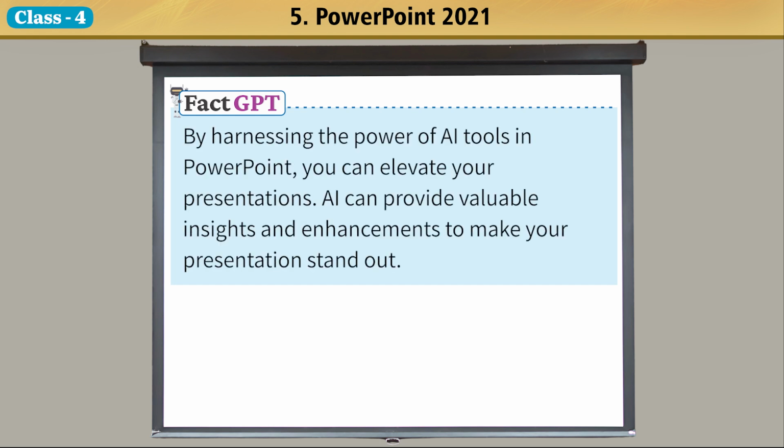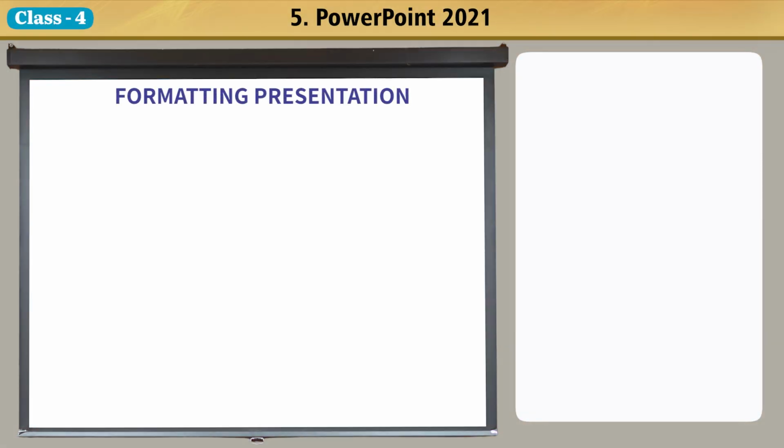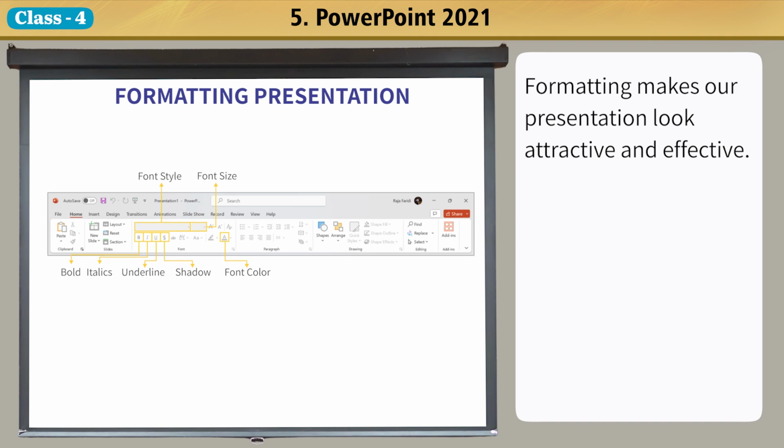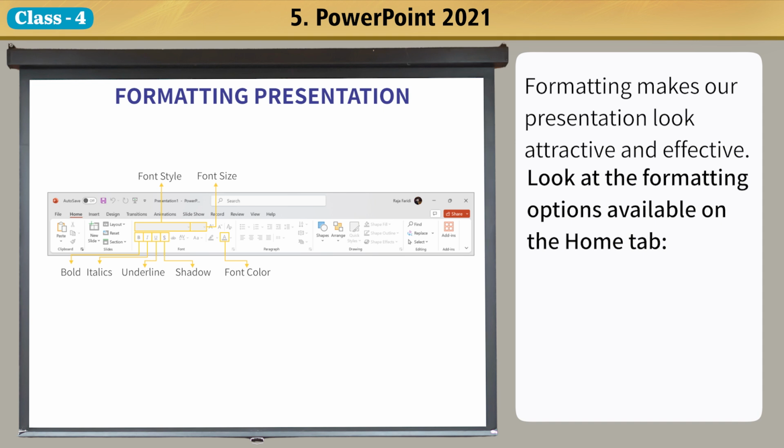FactGPT. By harnessing the power of AI tools in PowerPoint, you can elevate your presentations. AI can provide valuable insights and enhancements to make your presentation stand out. Formatting presentation. Formatting makes our presentation look attractive and effective. Look at the formatting options available on the Home tab. Font style, font size, bold, italics, underline, shadow, font color.